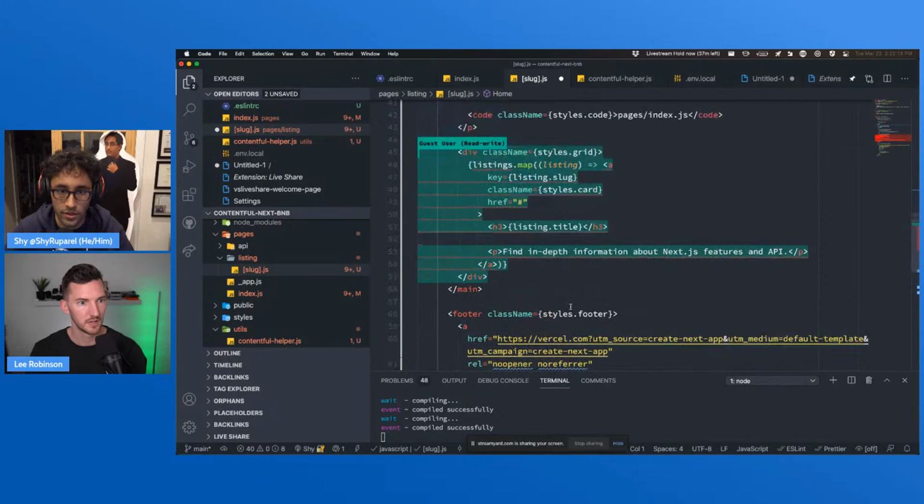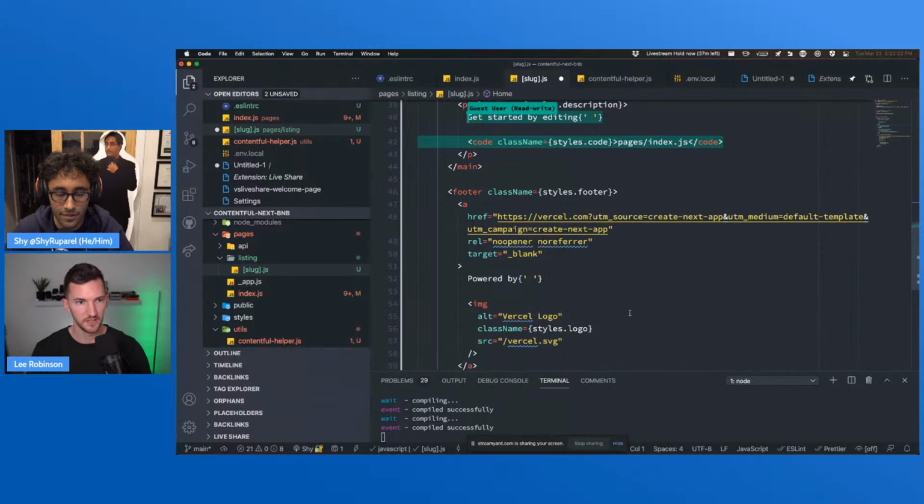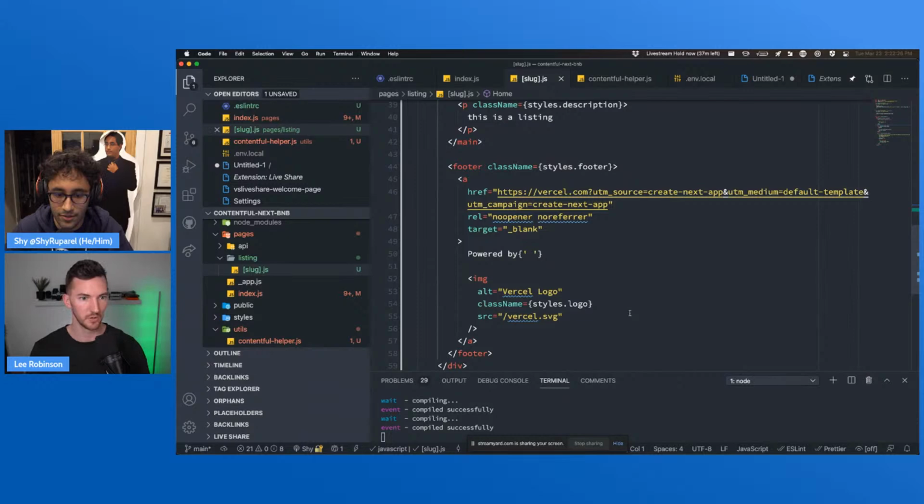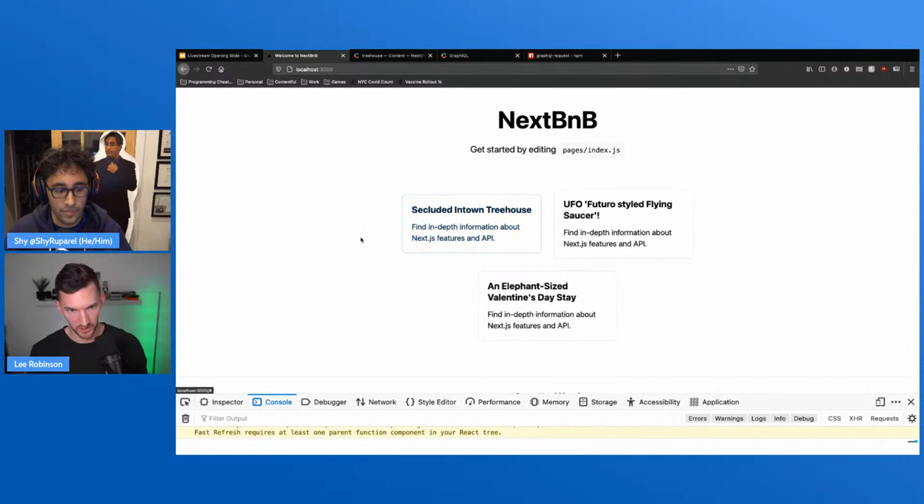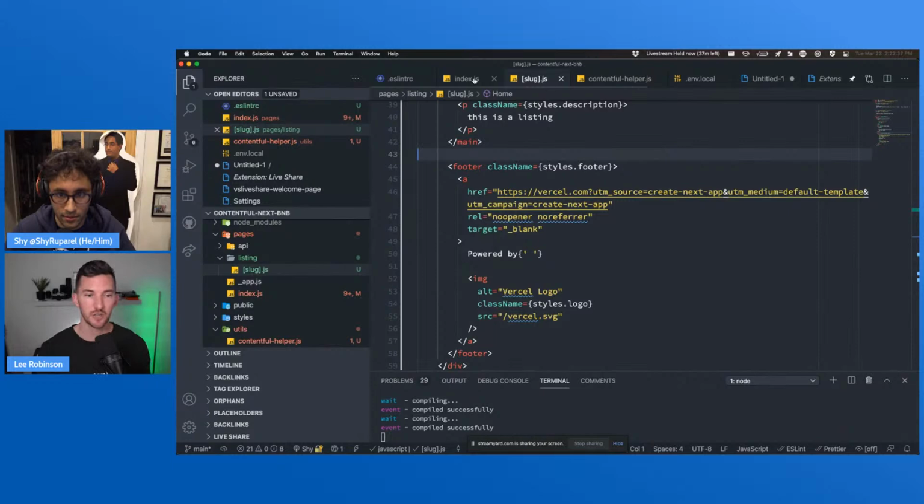We want to just say, this is a listing. So now when we view this page, we know we're looking at a specific listing. If we go back to our browser, let's make sure that the actual URLs are being generated. We should be able to go to /listing/some-slug now.